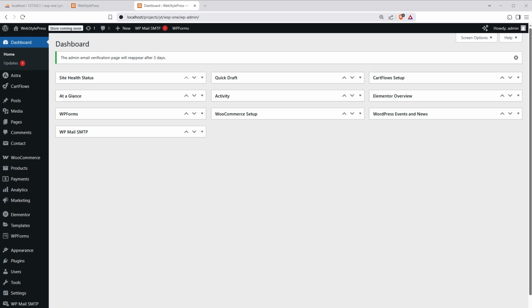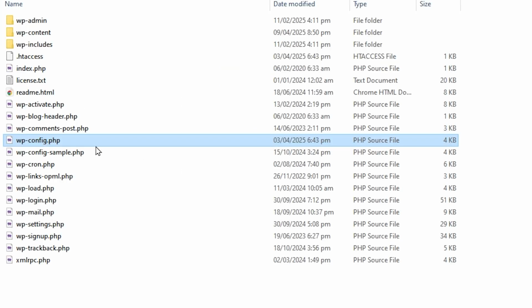Welcome to WordPress. How to find a database name in WordPress. To find the WordPress database name, check the wp-config.php file.